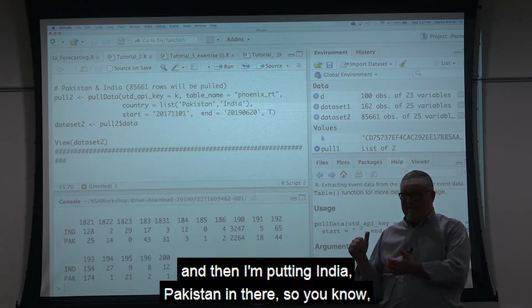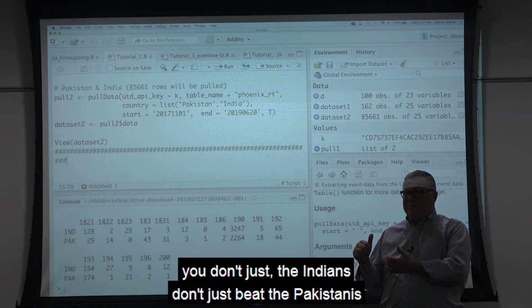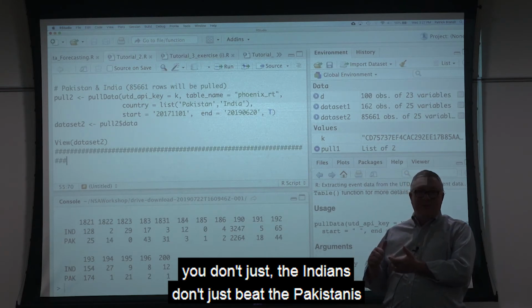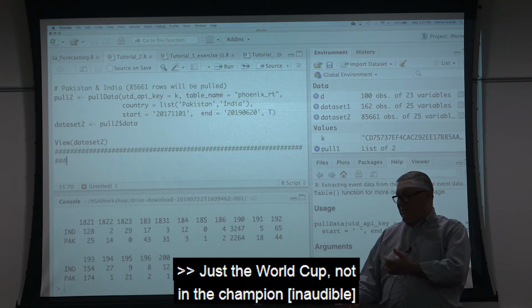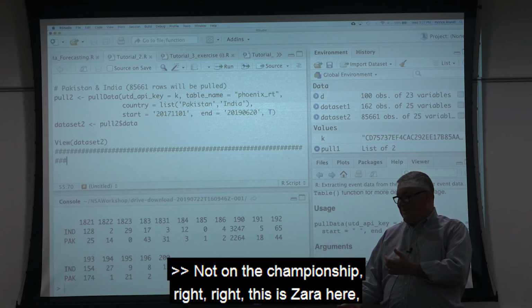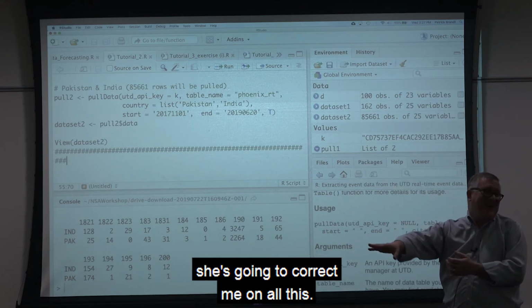And then I'm putting India, Pakistan in there. So, you don't just, the Indians don't just beat the Pakistanis at cricket. Just the World Cup. What? Just the World Cup, not in the Champions Trophy. Right, on the championship, right. It says right here. She's going to correct me on all this.